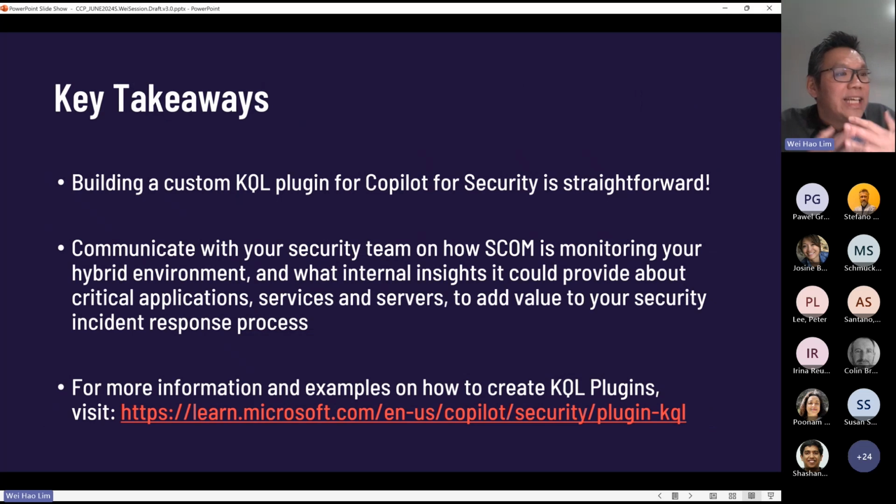So here are the key takeaways for this session. Building a custom KQL plugin for Copilot for Security is very straightforward. Communicate with your security team on how SCOM is monitoring your hybrid environment and what internal insights it could provide about critical applications, services, and servers to add value to your security incident response processes. For more information and examples on how to create powerful plugins using KQL to explore your data and discover patterns, you can visit this Microsoft Learning page.